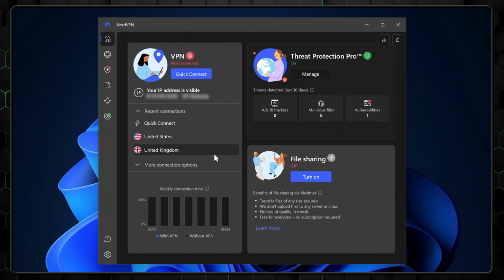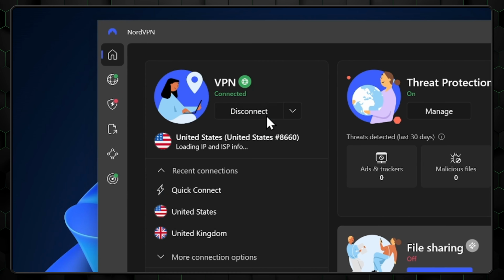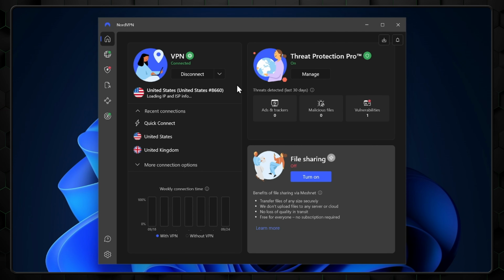To change your location using the closest NordVPN server, I can click this Quick Connect button. It'll automatically select a nearby server for optimal performance. This will get me good speeds and hide my IP. But please note, depending on the situation, it may not be enough to help accomplish everything I'm looking to do.